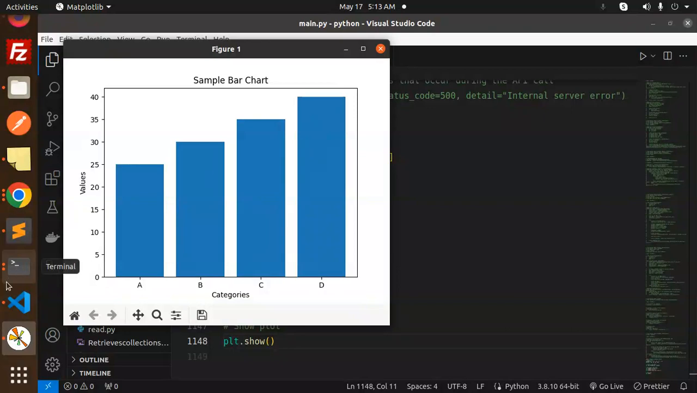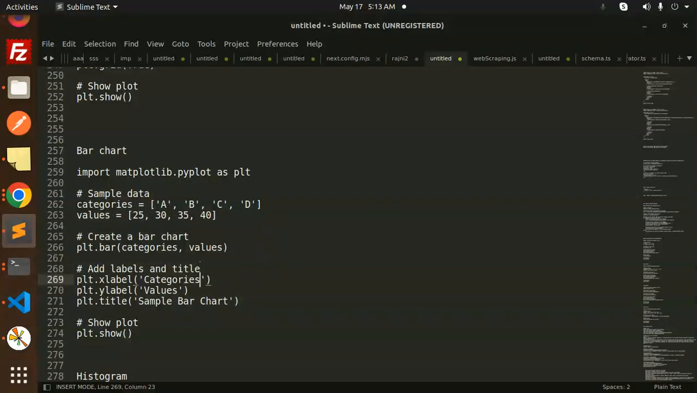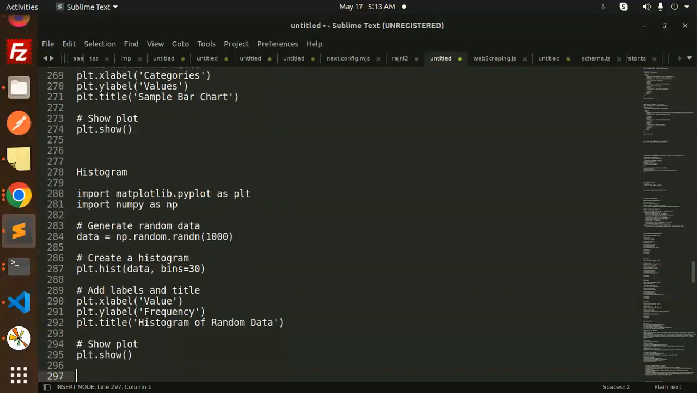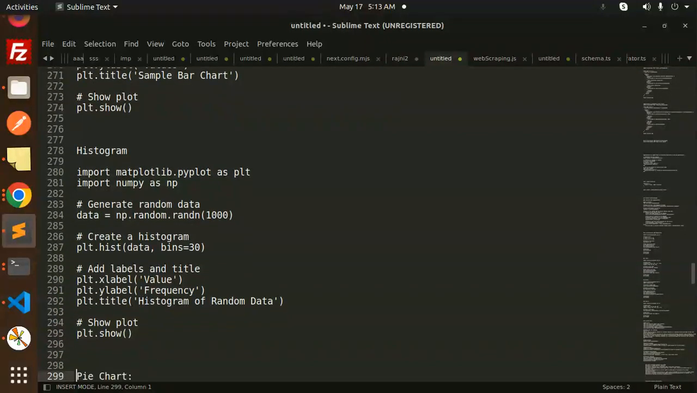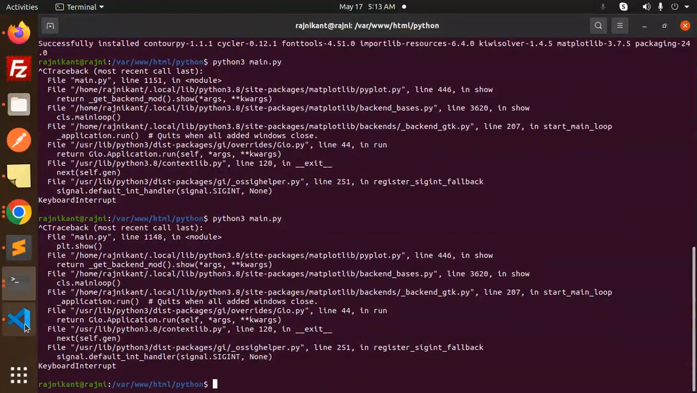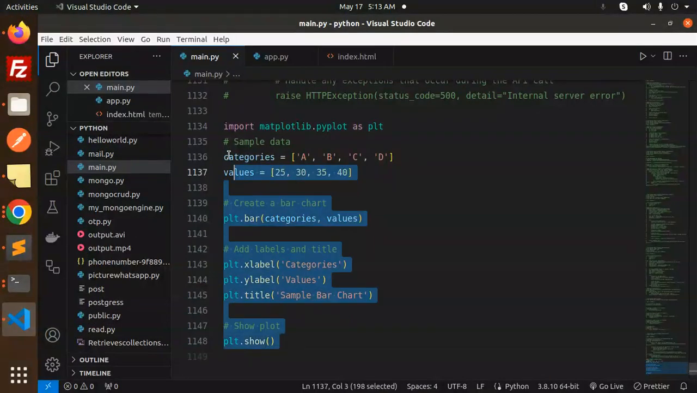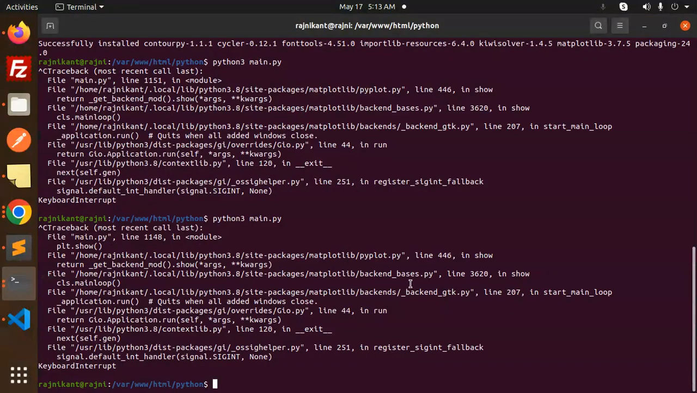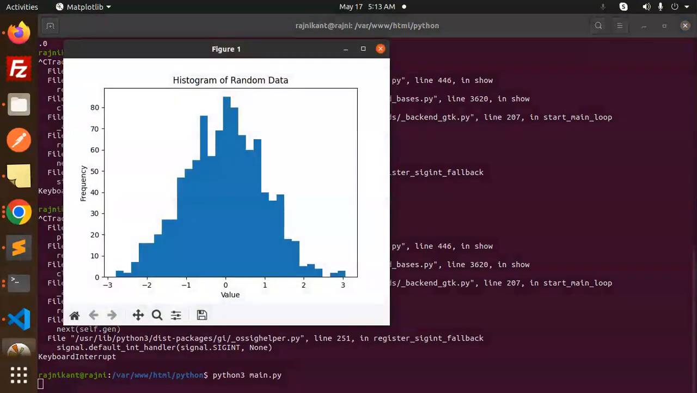Okay, next one, now we have a histogram. I'm going to use the histogram like this. Let's copy this, and the pie chart is also there. So let's use this one. Let me Control C, and let's add the histogram also at the same time. Okay, let's run it. Here you can see that we are able to get the histogram of the random data.